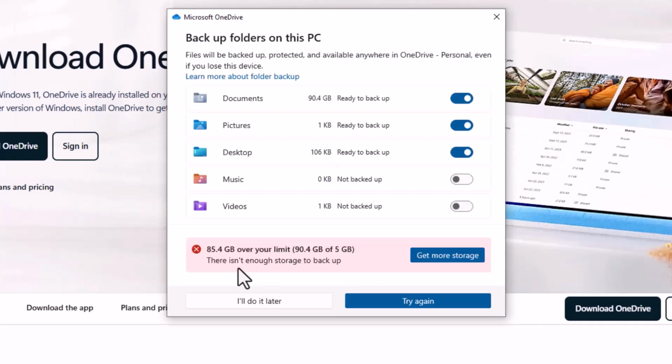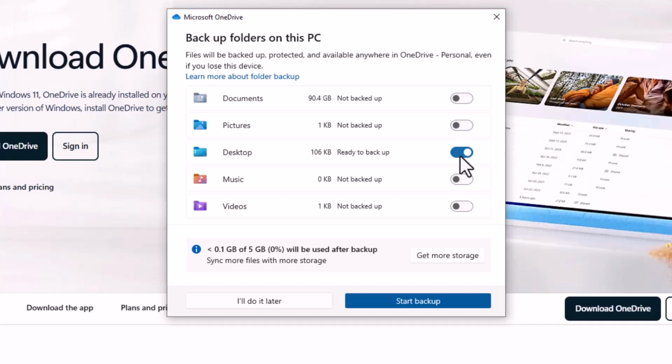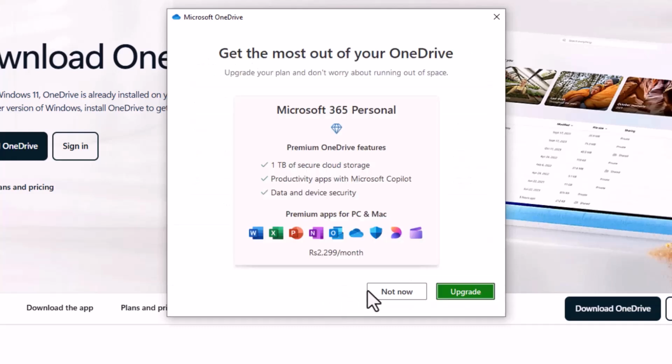You'll also be asked which folders you'd like to sync. You can choose to sync everything or select specific folders to keep your PC clean and organized. After that, click Next through the remaining intro screens.